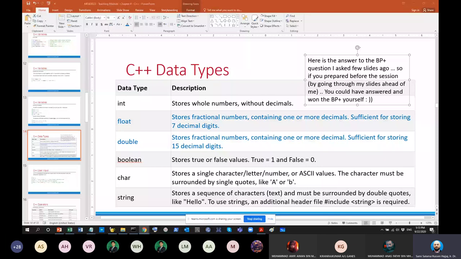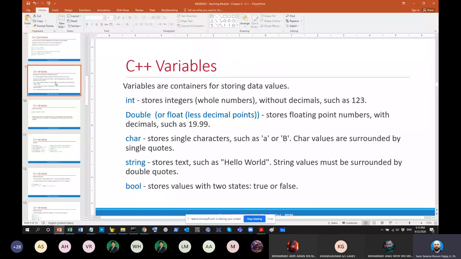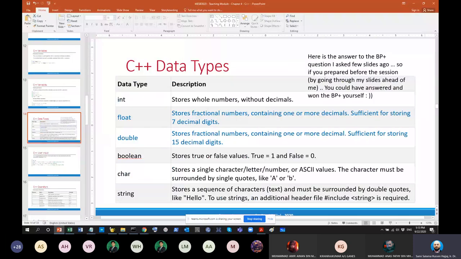Okay, so once again, I want to show you that the question that I asked about double, I think I asked here. Is that right? Yeah, in slide number 9. And the answer is right here in slide number 14. And I will always do that. Whenever I ask a bonus point question, the answer is already there, just ahead.